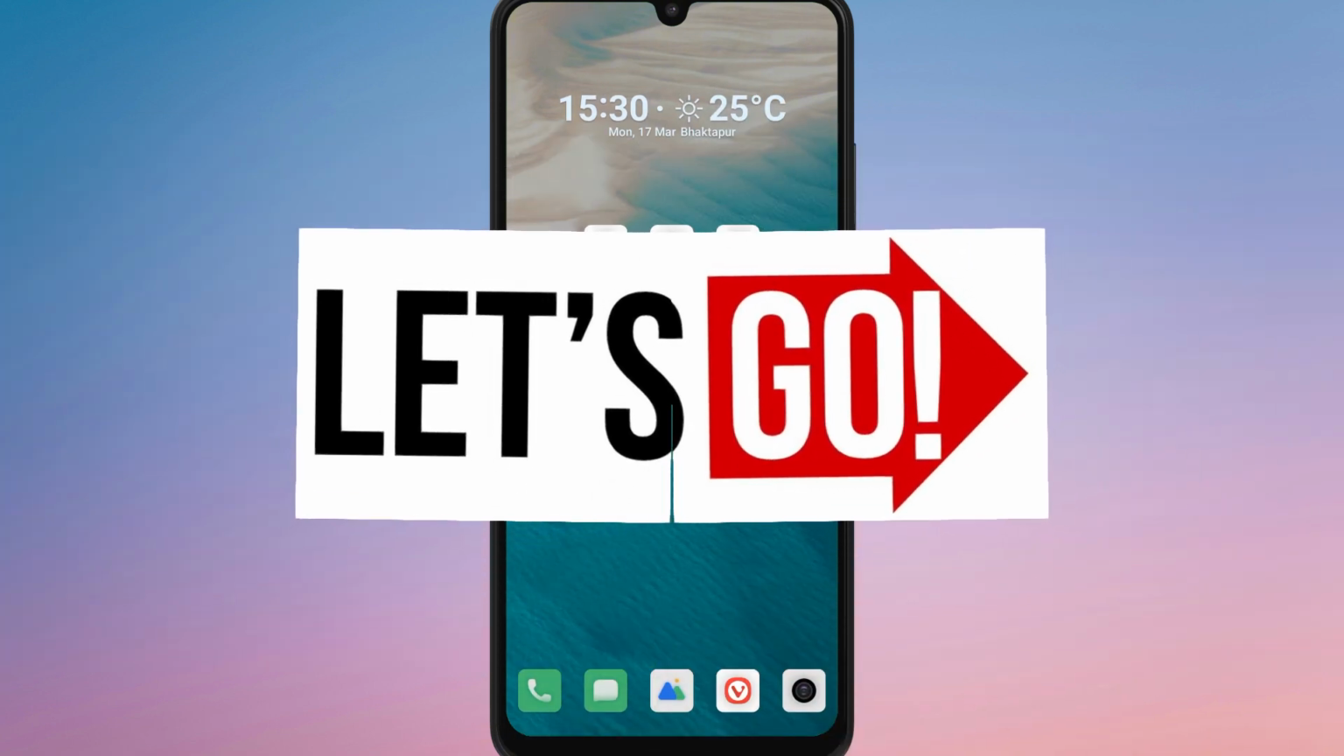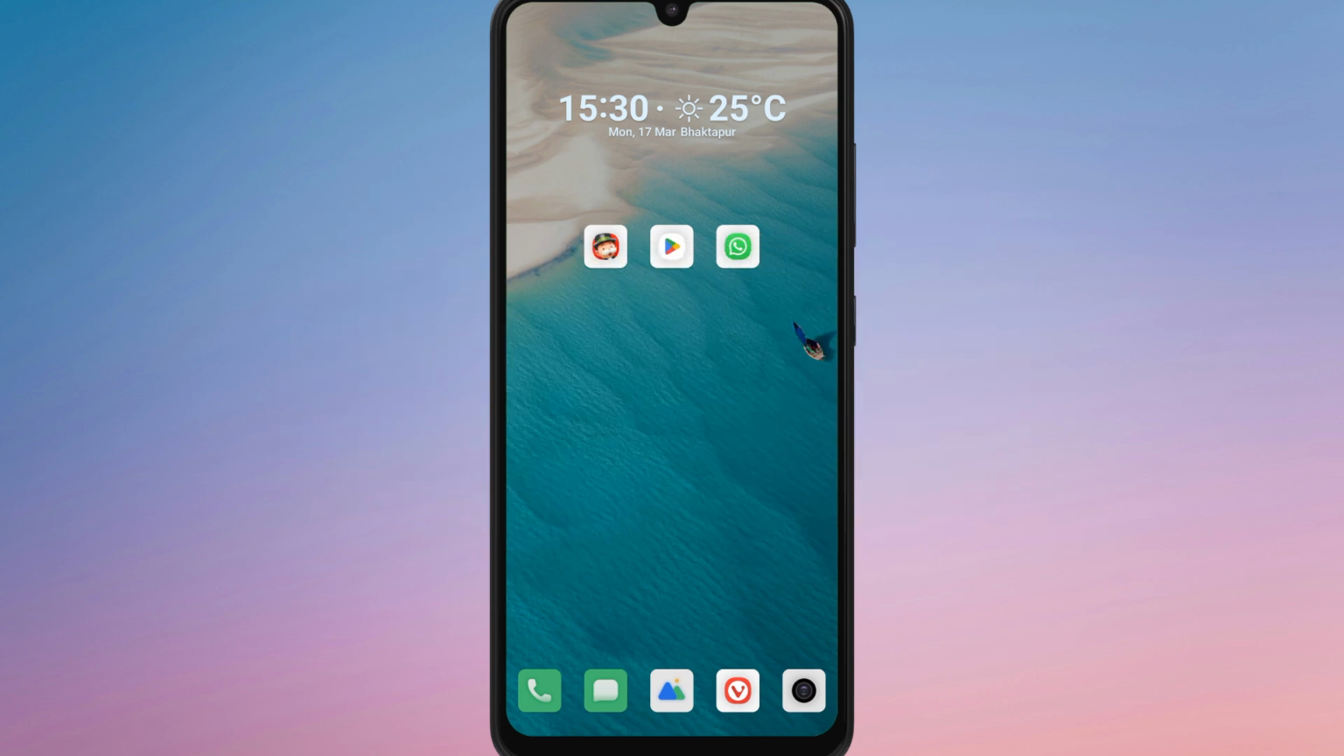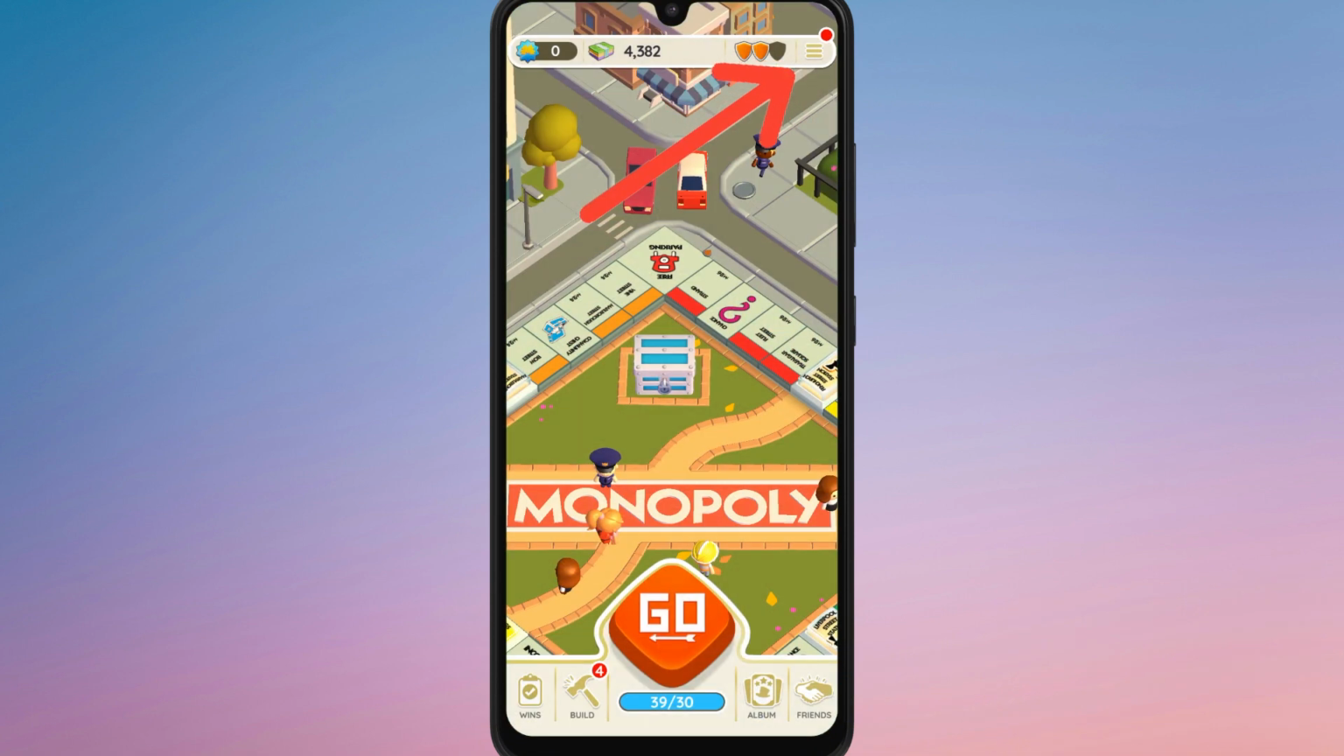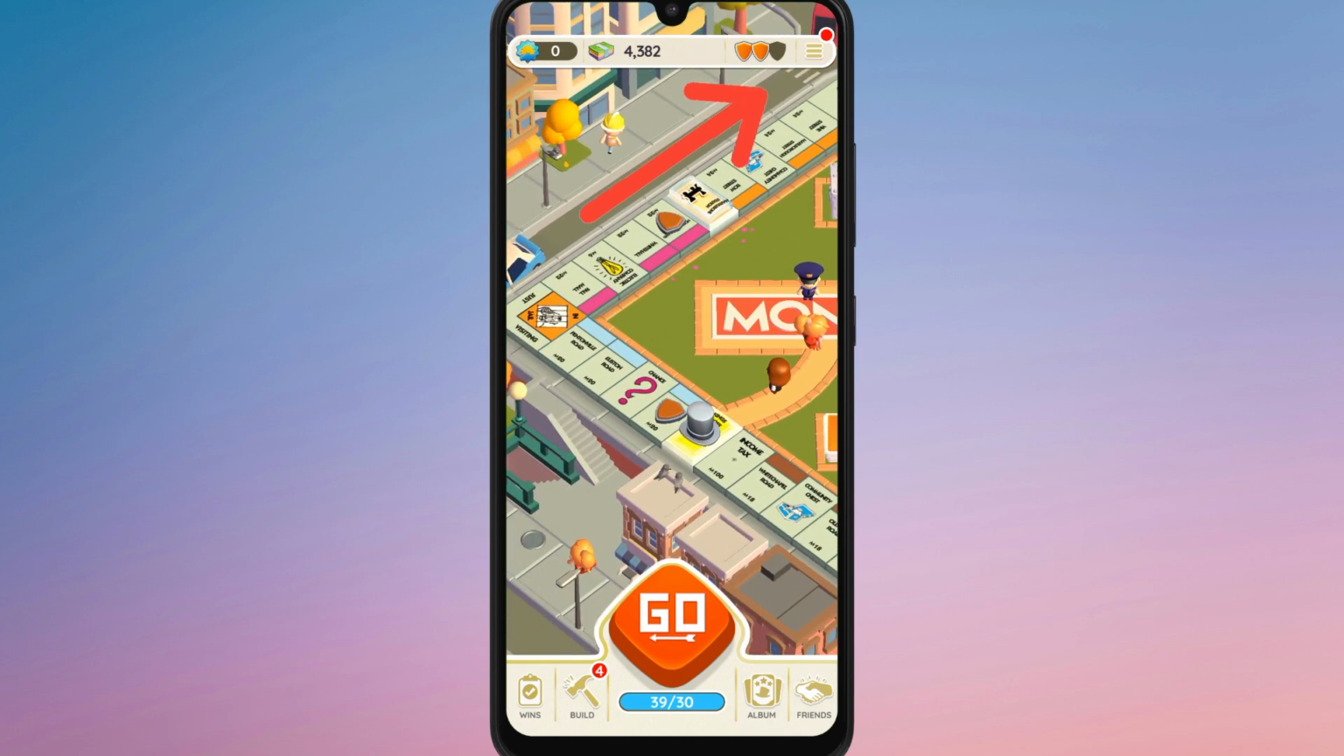So, let's get started. First of all, open Monopoly Go on your phone and make sure you are logged in. Once you are in the game, look for the three horizontal lines in the top right corner of the screen. Tap on it to open the menu.